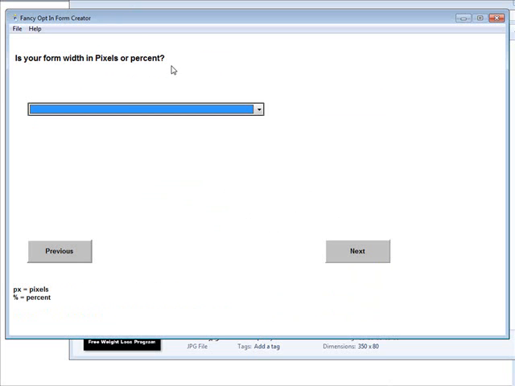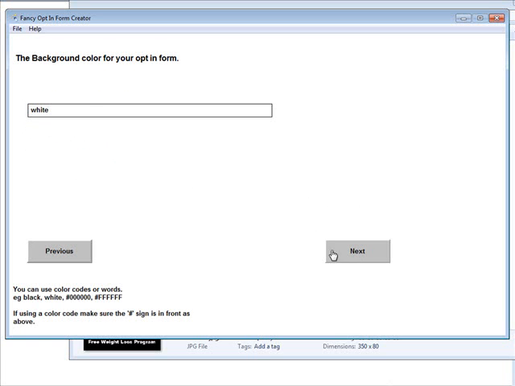Your form width, is it in pixels or a percent? Okay, so what we're going to do is select which one we want. Now if you're using an image, then you have to use pixels here. And if you didn't use an image, you can use either pixels or a percentage. Percentage indicates the width of the table the form is in or the page the form is in. So we'll click pixels here because we're using an image.